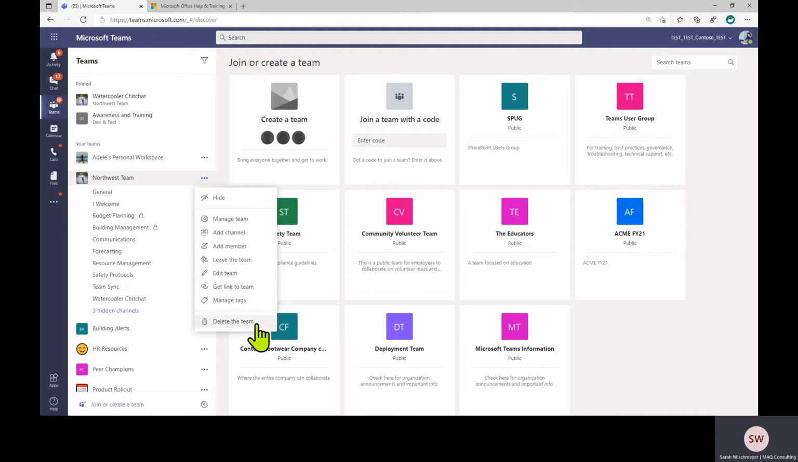Okay, now before you think about deleting a team, I do encourage you to reach out to your internal support and find out, hey, are there any best practices?